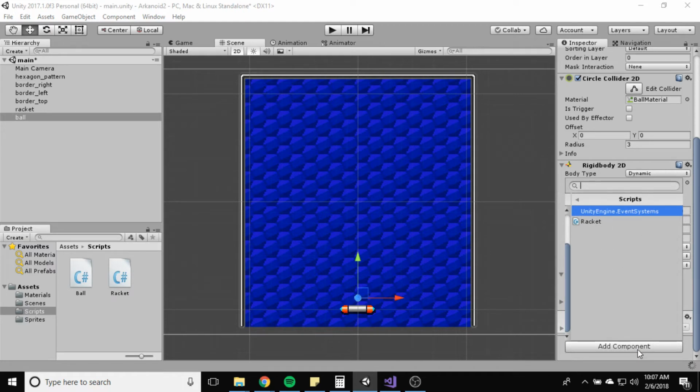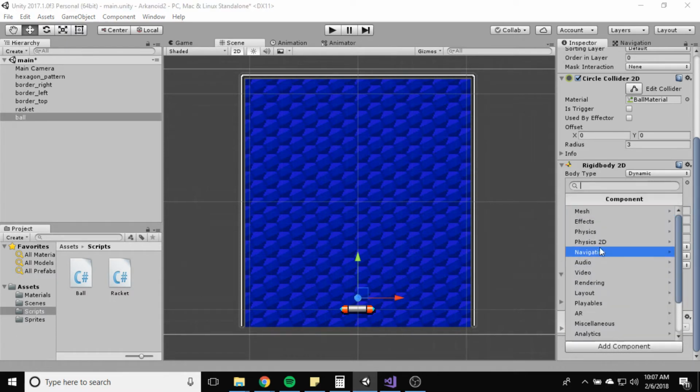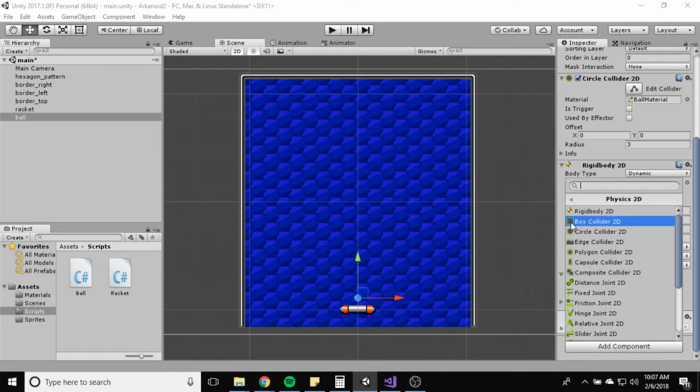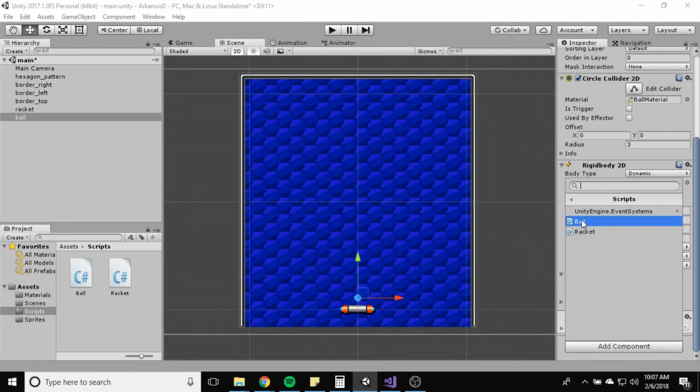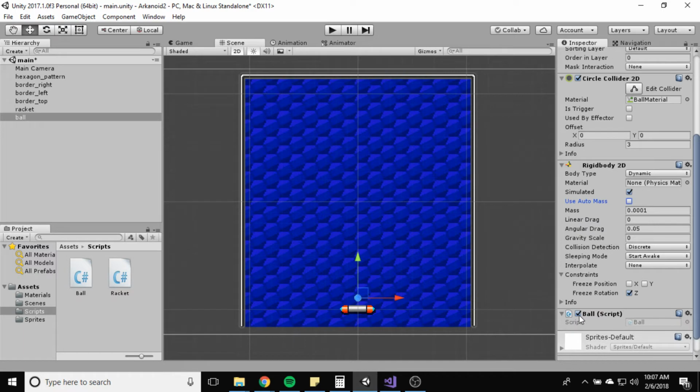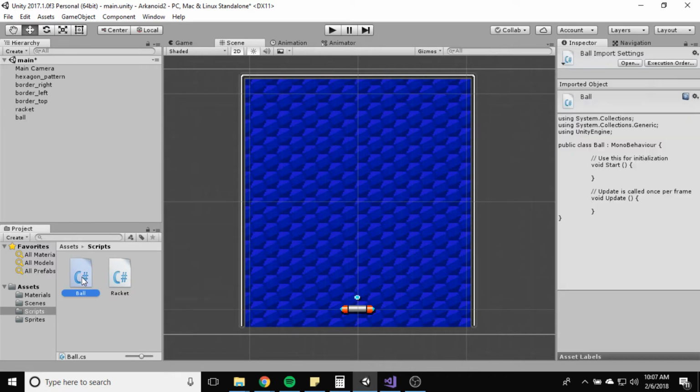It's taking a second. There we go. Oh, add component, physics 2D. Nope, I want script. There we go, scripts and ball. So now the ball script is attached to the ball. And I'm going to go ahead and open this up.